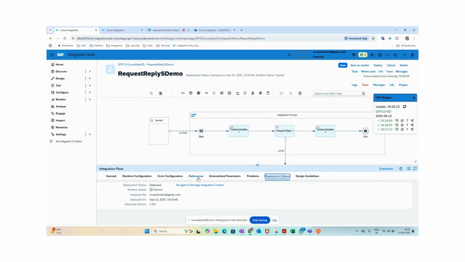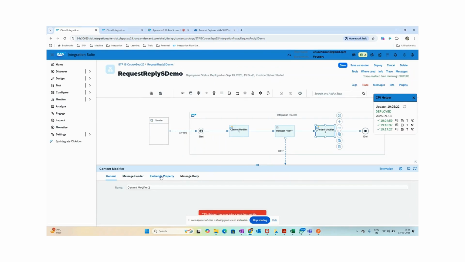This is also an example of logging the payload. Typically, we log the payload using Groovy script, but we can also do it using a content modifier. If it's a simple requirement, then of course content modifier is a good way to do it because you don't need to code.